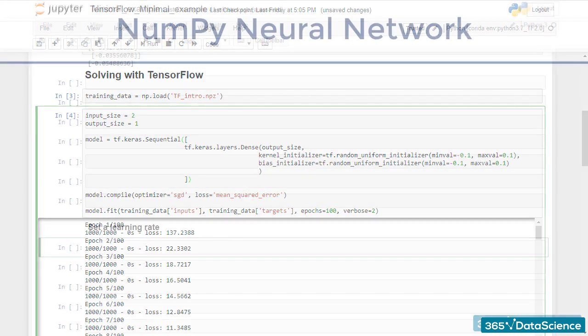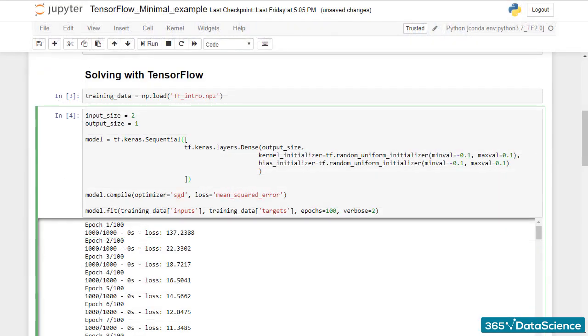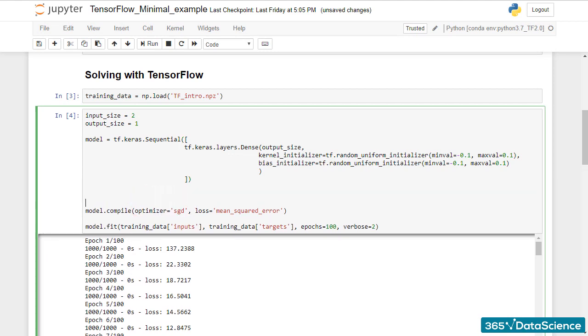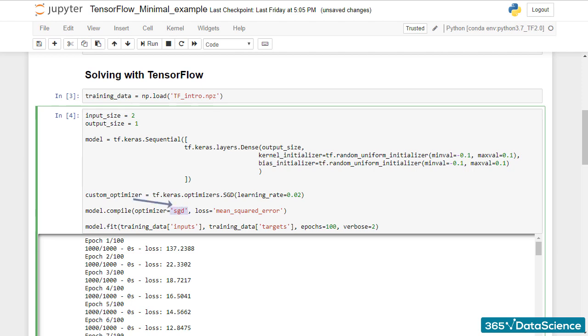What else did we explicitly specify in the NumPy example? Well, the learning rate. The learning rate is an integral part of the optimizer. Here we took the default stochastic gradient descent, or SGD. In fact, we can create a variable called custom optimizer equal to tf.keras.optimizers.SGD and specify several arguments. For now, the only one we know is the learning rate, so let's set it to 0.02 as we did in the NumPy example.